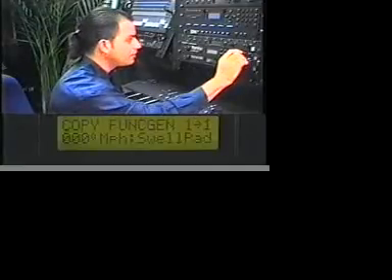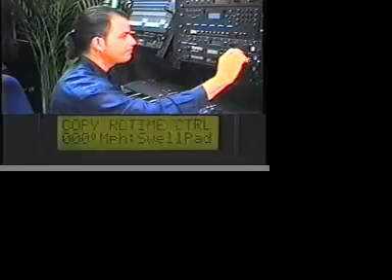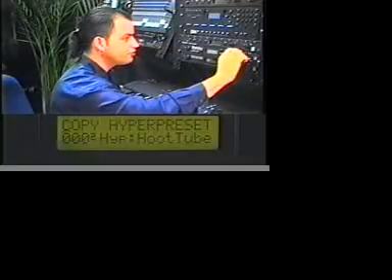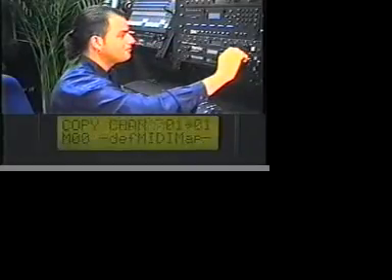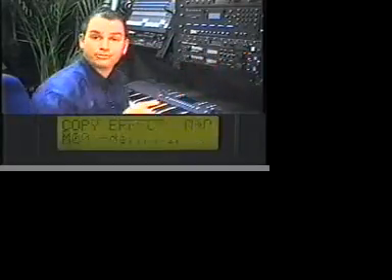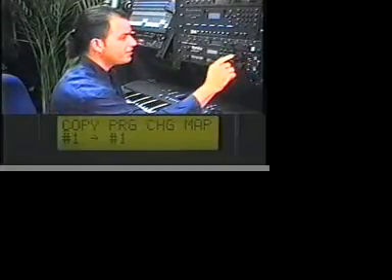Copy the aux envelope, or any of the MIDI patch functions here, note on or real time. You can copy hyper presets, zones, free run function generators, MIDI maps, channels, effects. Look at this, even the program change maps you can copy between each other. Or, of course, copy the bank. And this is really good for backup.